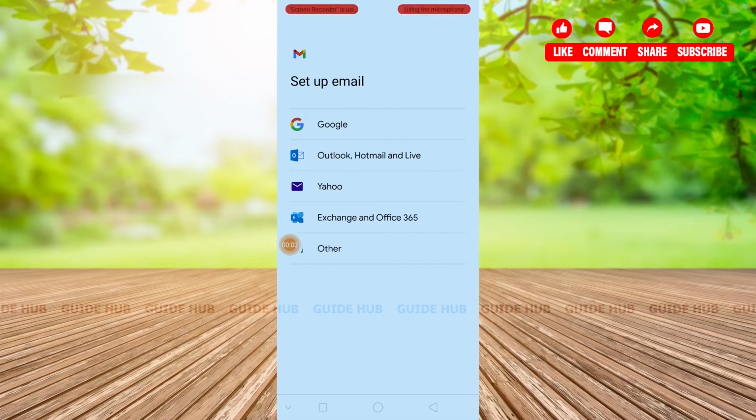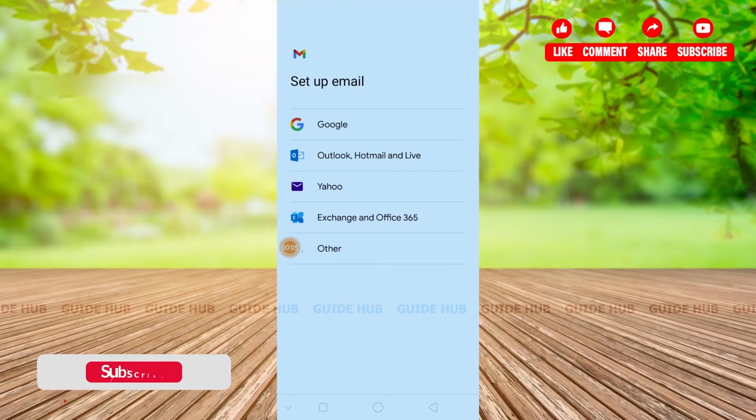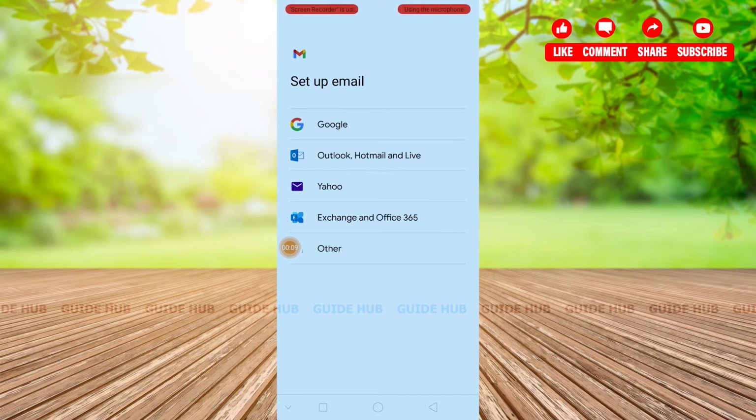Hi everyone, I am going to show you how to create a Gmail account on your mobile phone. I'm using an Android device, so the Gmail application is already pre-downloaded on your phone. Just click on the application and you will see a page like this. There are many options for creating an email.